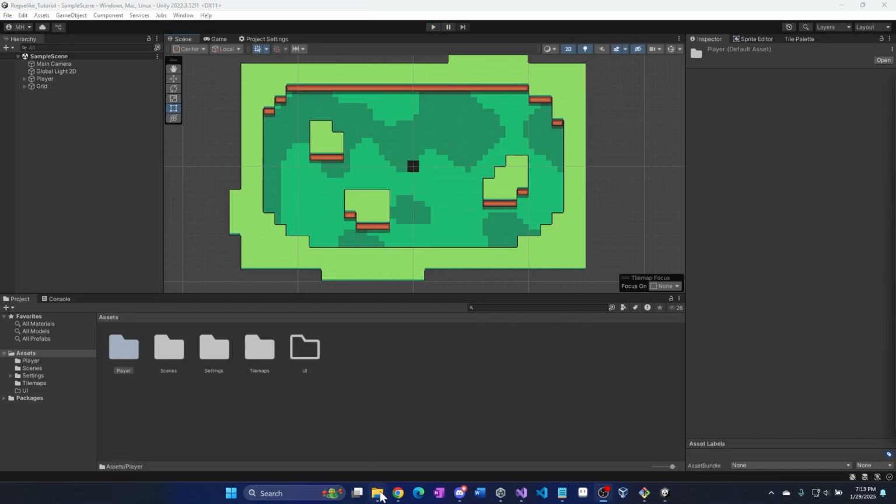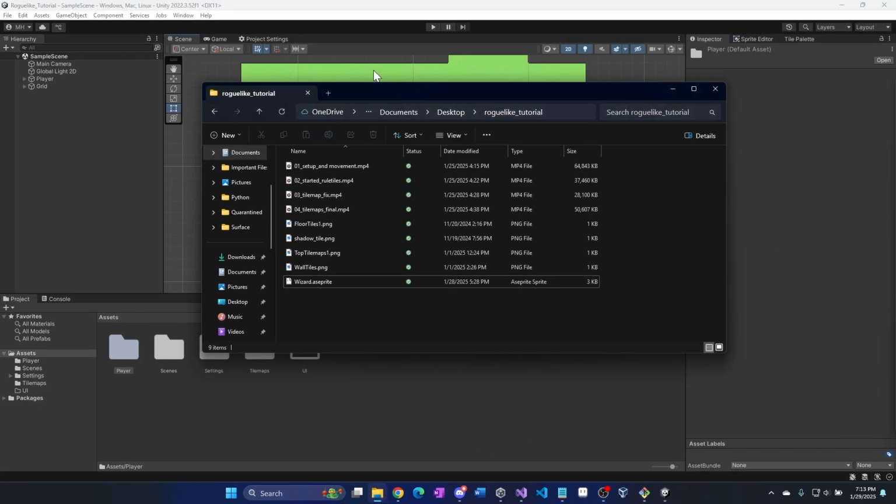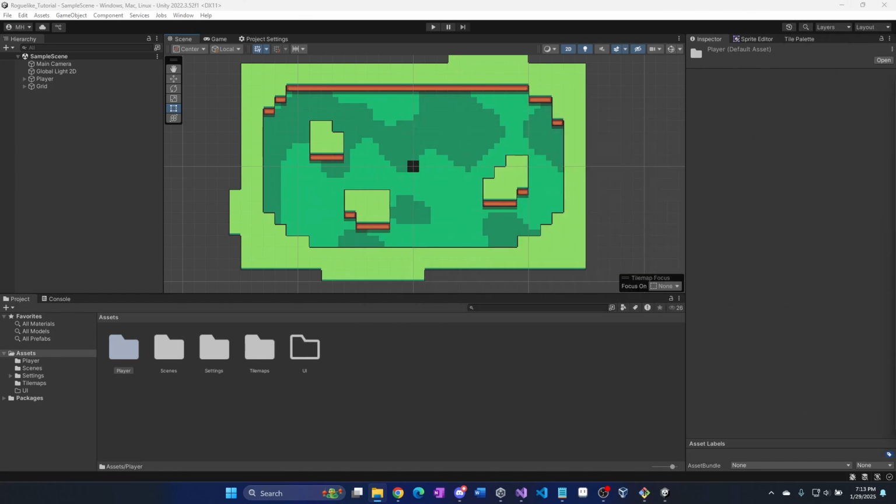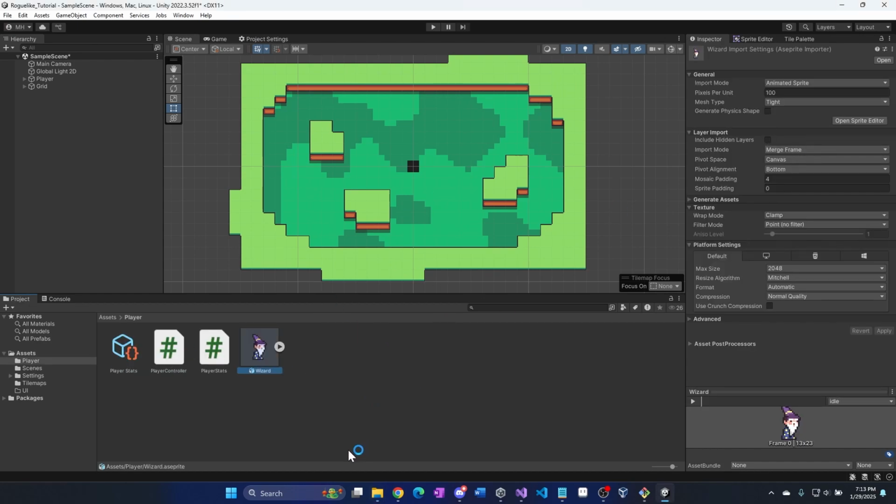Alright, let's go ahead and improve the looks of our player. So what I'm going to do is drag a sprite file into my player folder here. Again, you should be able to find this in the provided assets in the description of the video. I'm going to go ahead and, just like our tile map set, set its pixels per unit to 16. Don't want a physics shape. I'm going to keep the pivot alignment on the bottom, no filter, and no compression.